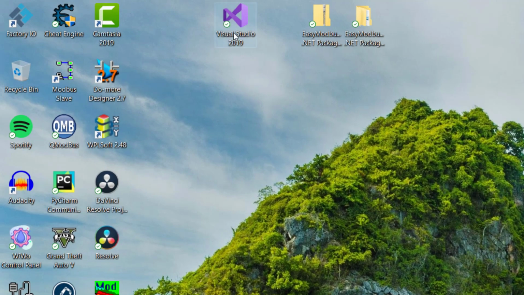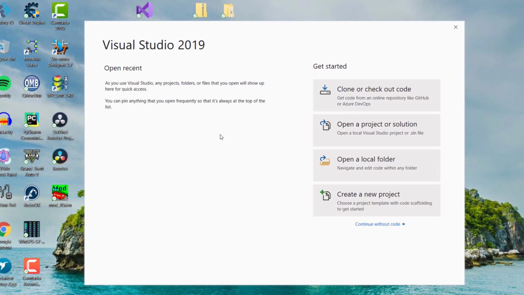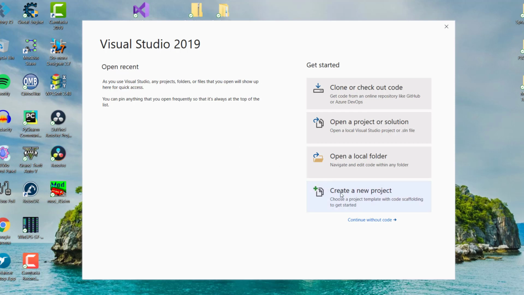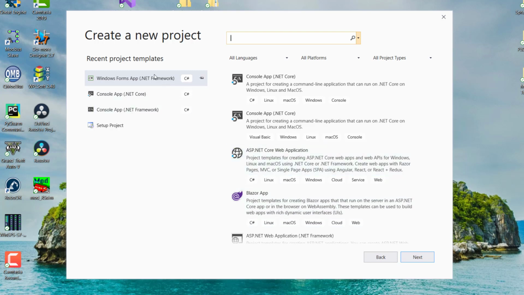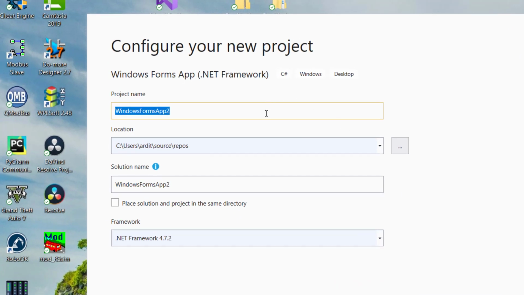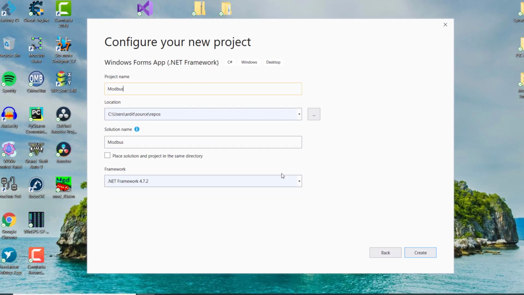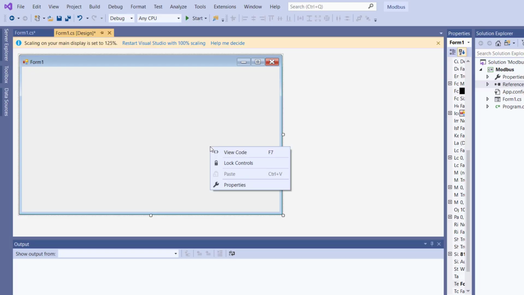We want to create a new project in Visual Studio. Click Create a new project. Select the template Windows Forms App, .NET Framework, or search by this name, and then click Next. Enter the name of the project. I want to type the name Modbus, and then click Create. A blank design form will be displayed. Right-click and then View Code.